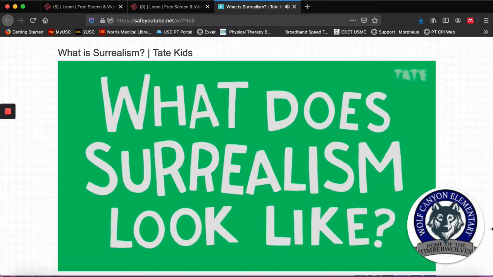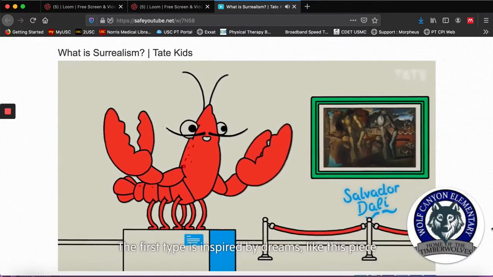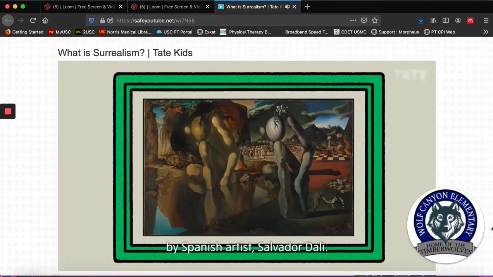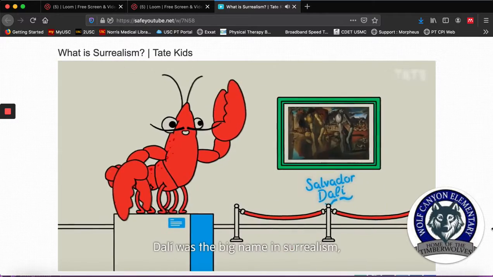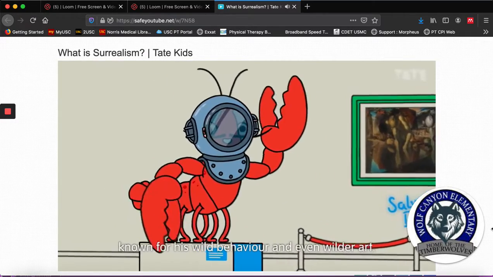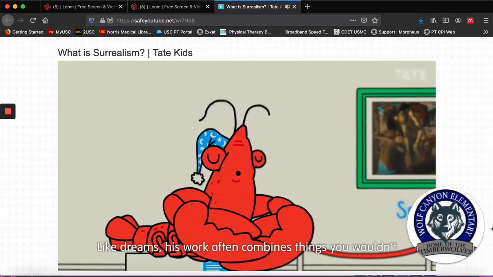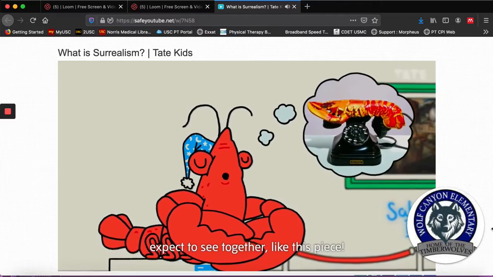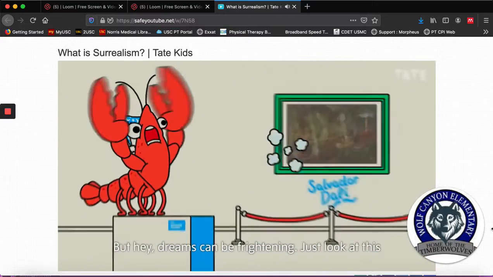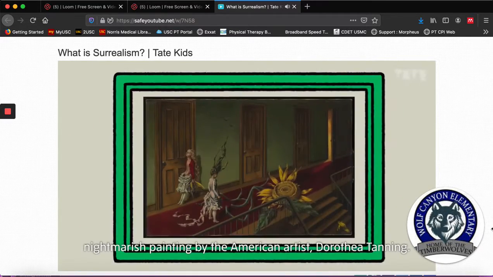So what does surrealism look like? There are two main types of surrealist art. The first type is inspired by dreams, like this piece by Spanish artist Salvador Dali. Dali was the big name in surrealism, known for his wild behavior and even wilder art. Like dreams, his work often combines things you wouldn't expect to see together, like this piece. But hey, dreams can be frightening. Just look at this nightmarish painting by the American artist Dorothea Tanning.